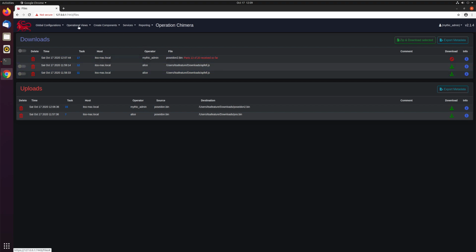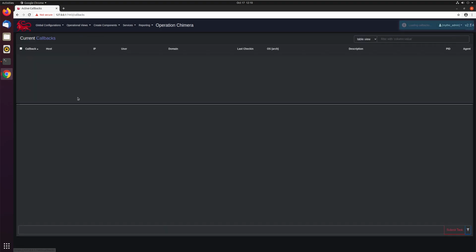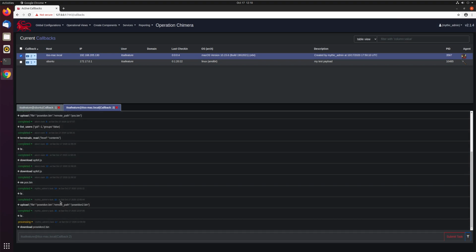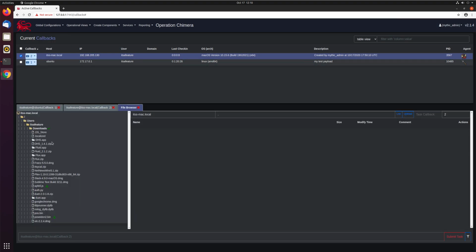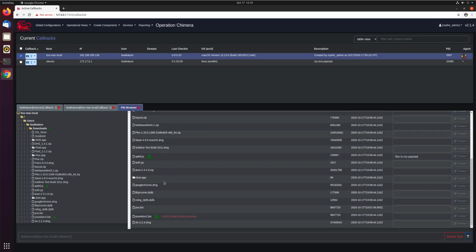So that's going through and seeing file uploads, downloads. Again, you can see all that here. You see it happening real time and in your file browser view of what's going on. And so once this is done, this will be clickable and you can actually pull down that file.